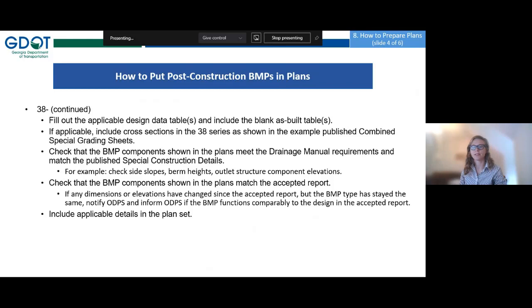Check that the BMP components shown in the plan meet the drainage manual requirements and that the components match the published special construction details. Check that the BMP components shown in the plans match the accepted report. There'll be some situations where the dimensions or elevations might have changed since the accepted report, but the BMP type has stayed the same. If that's the case, that's okay. Just be sure to notify ODPS and inform us if the BMP will function comparably to the design in the accepted report. Include applicable details in the plan set.